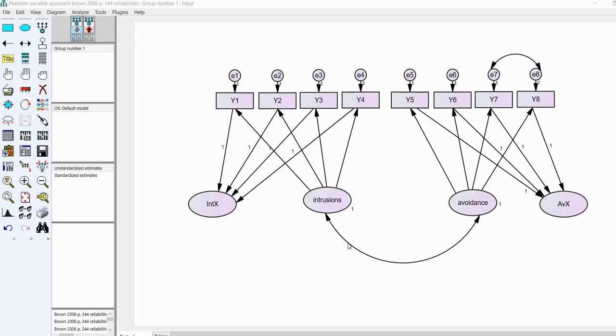Okay, so now I've opened up the AMOS file that I've created for this demonstration using the phantom variable approach. So this is basically the first approach that's covered in the PowerPoint. And I'm going to go ahead and assume that you already know how to use AMOS to draw out the model. So I'm going to be focusing mainly on the components of this particular model.